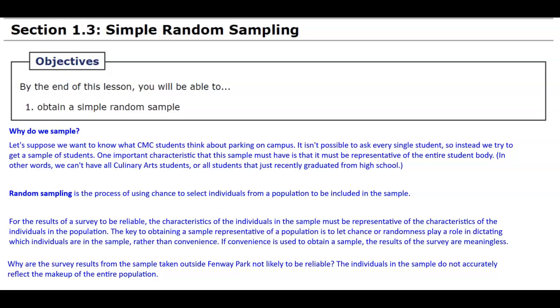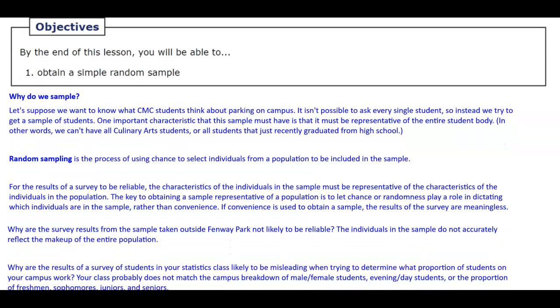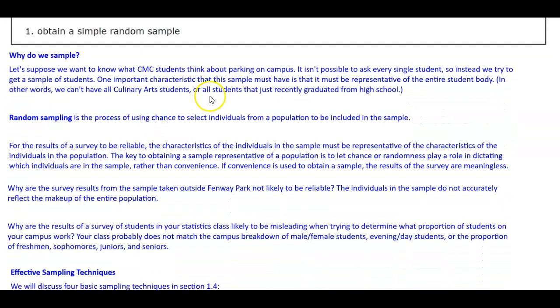Well, first, let's suppose we want to know what CMC students think about parking on campus. It isn't possible to ask every single student, so instead we try to get a sample of students. One important characteristic that this sample must have is that it must be representative of the entire student body. In other words, we can't have all culinary arts students or all students that just recently graduated from high school.